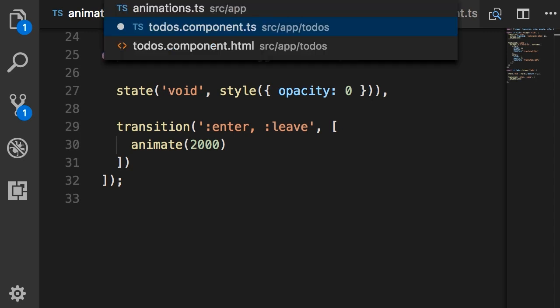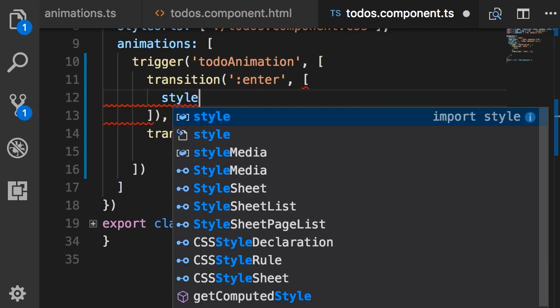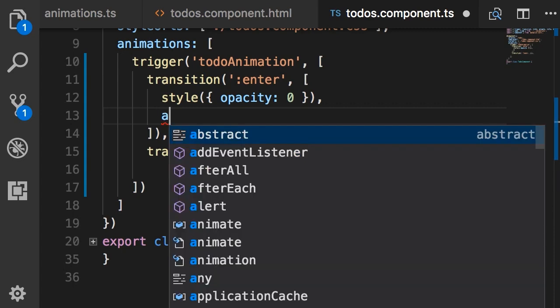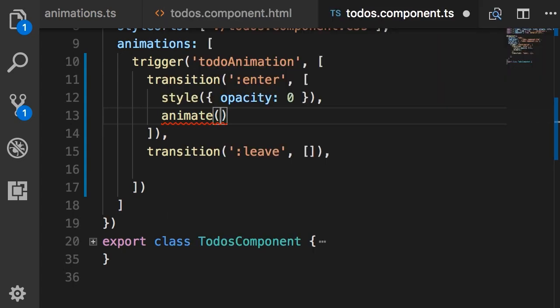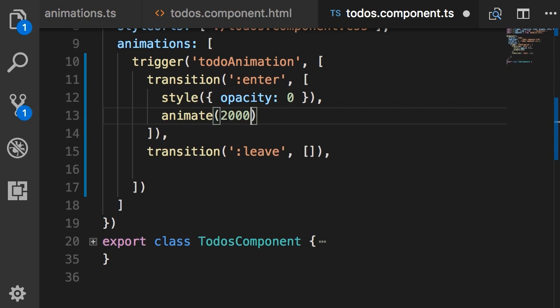Okay, so back to our component, I want to implement a fade-in effect from scratch. So first, we need to change the opacity of this element to 0. So style, we set the opacity to 0, and then we want to change it to 1 over a period of time. So for that, we're going to use the animate function. Animate, let's say 2000 milliseconds. And we don't need to set the style here again because Angular is smart enough to know that it needs to change the opacity to 1. Beautiful. Now, what about the leave transition?